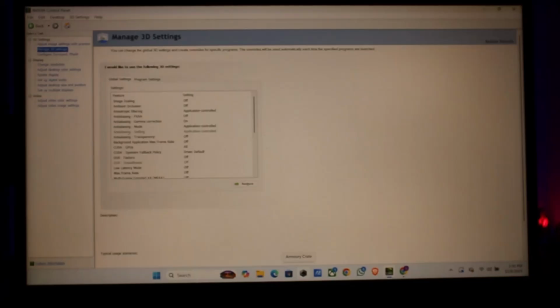If your monitor supports it, go to Set up G-Sync in the left menu. Enable G-Sync or FreeSync to synchronize your GPU with your monitor, which makes gameplay smoother and reduces screen tearing or stutter. You can also go to Program Settings to apply these performance settings for specific games.